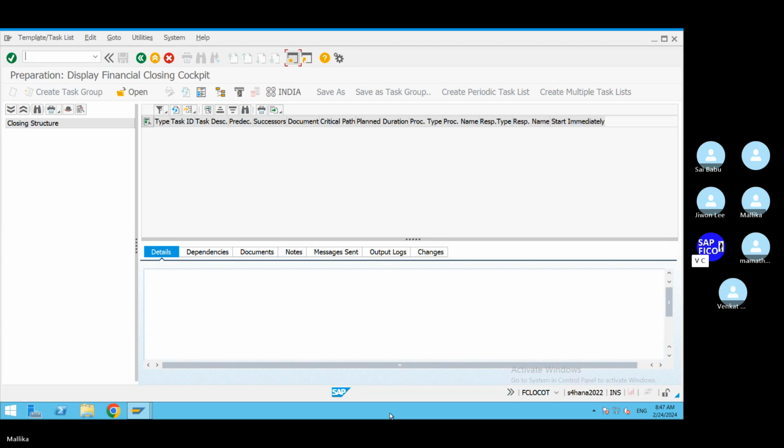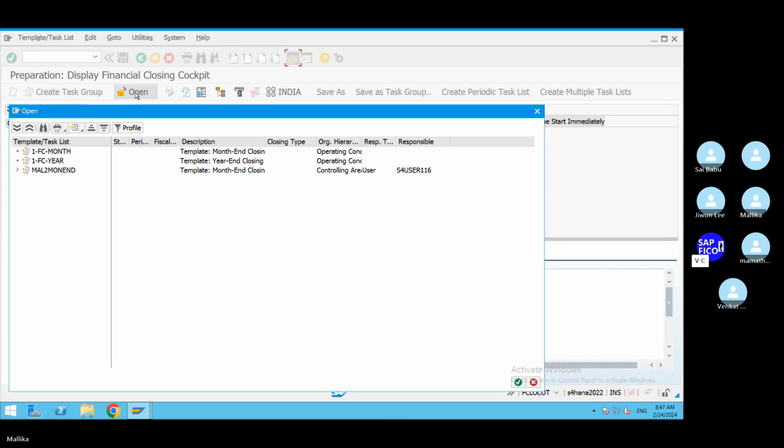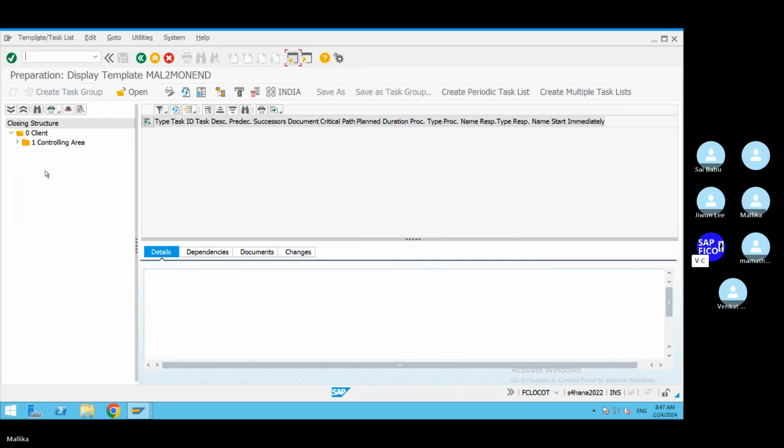After that, on the screen, click on the Open option and select your MAL2 month end, and go to the Continue option. No, what you need to do is give slash n. I will show you. Come back.